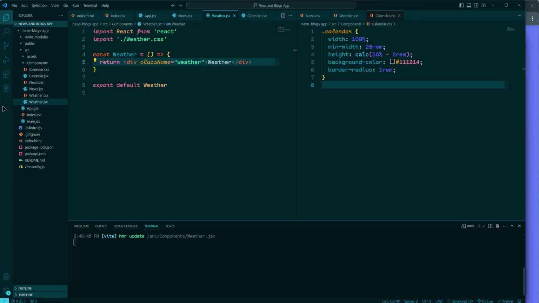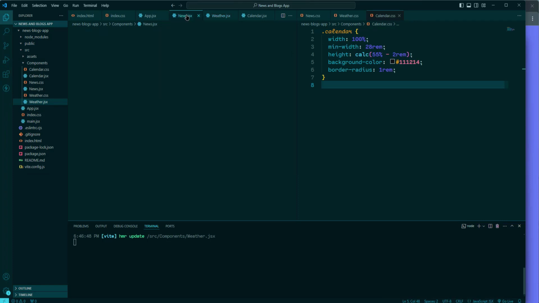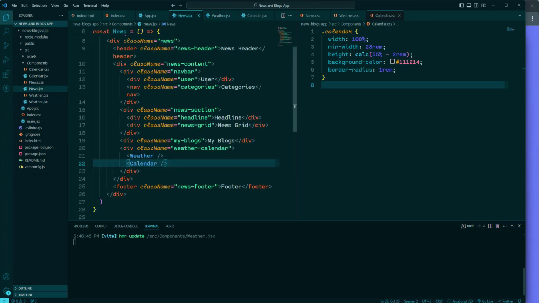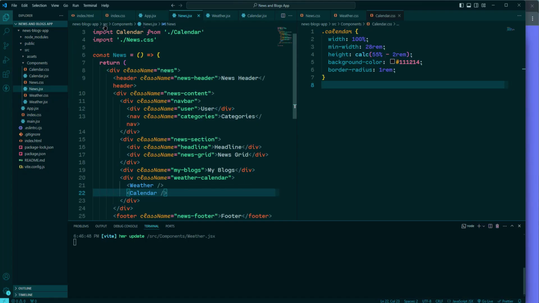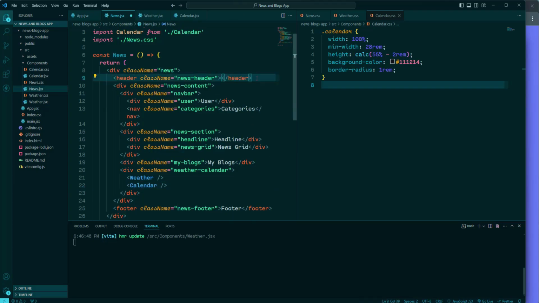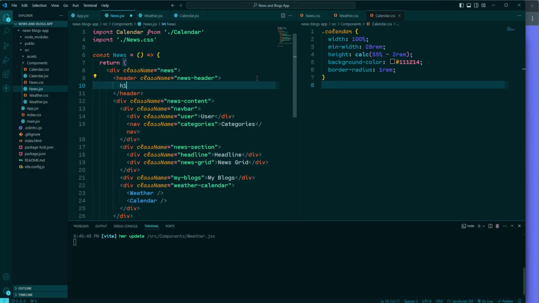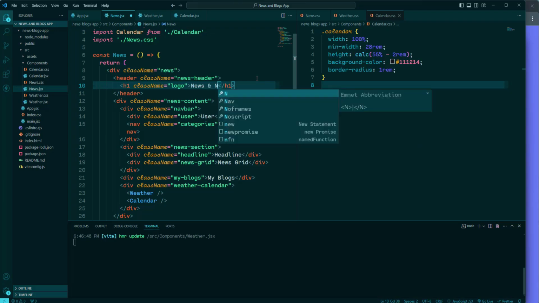So let's go back to the VS Code and open the news.jsx file. Here we have news header. Actually, I'm going to close those two files. We don't need them for now. I'm going to delete the text news header and I'm going to add here an h1 heading element with a class name logo. The text is going to be news and blogs.